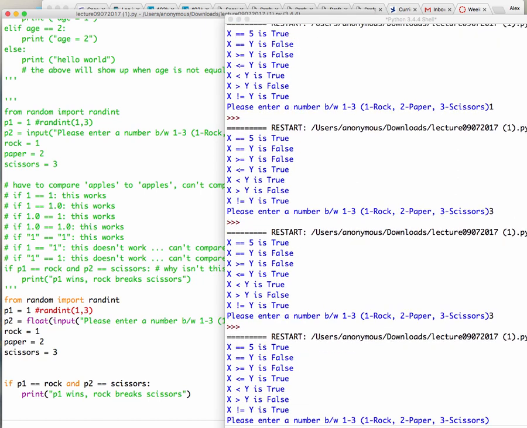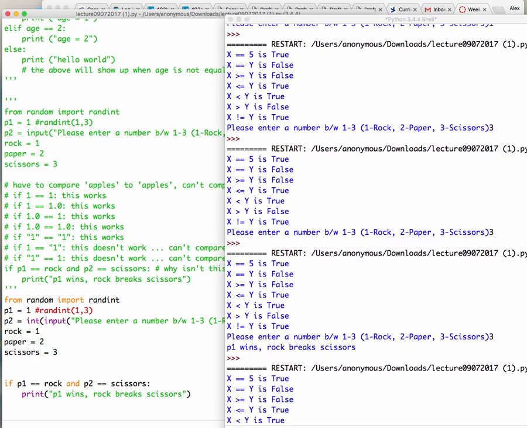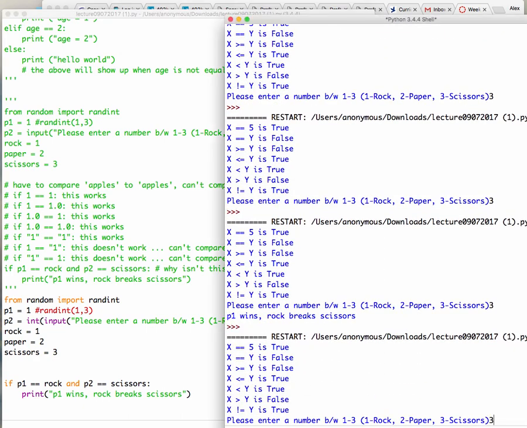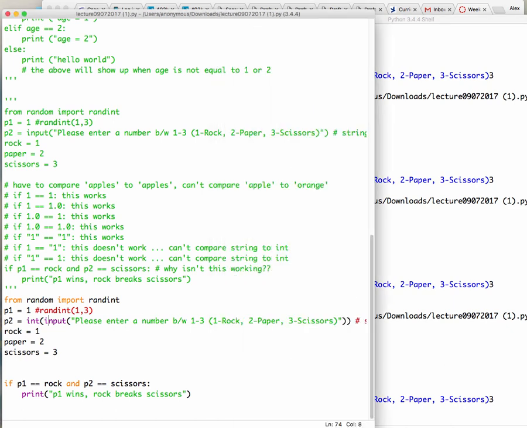Hopefully it works. Alright, scissors, 3. Alright. I can also make it an int. Yeah. All right. Another way to fix it is, what can I do?